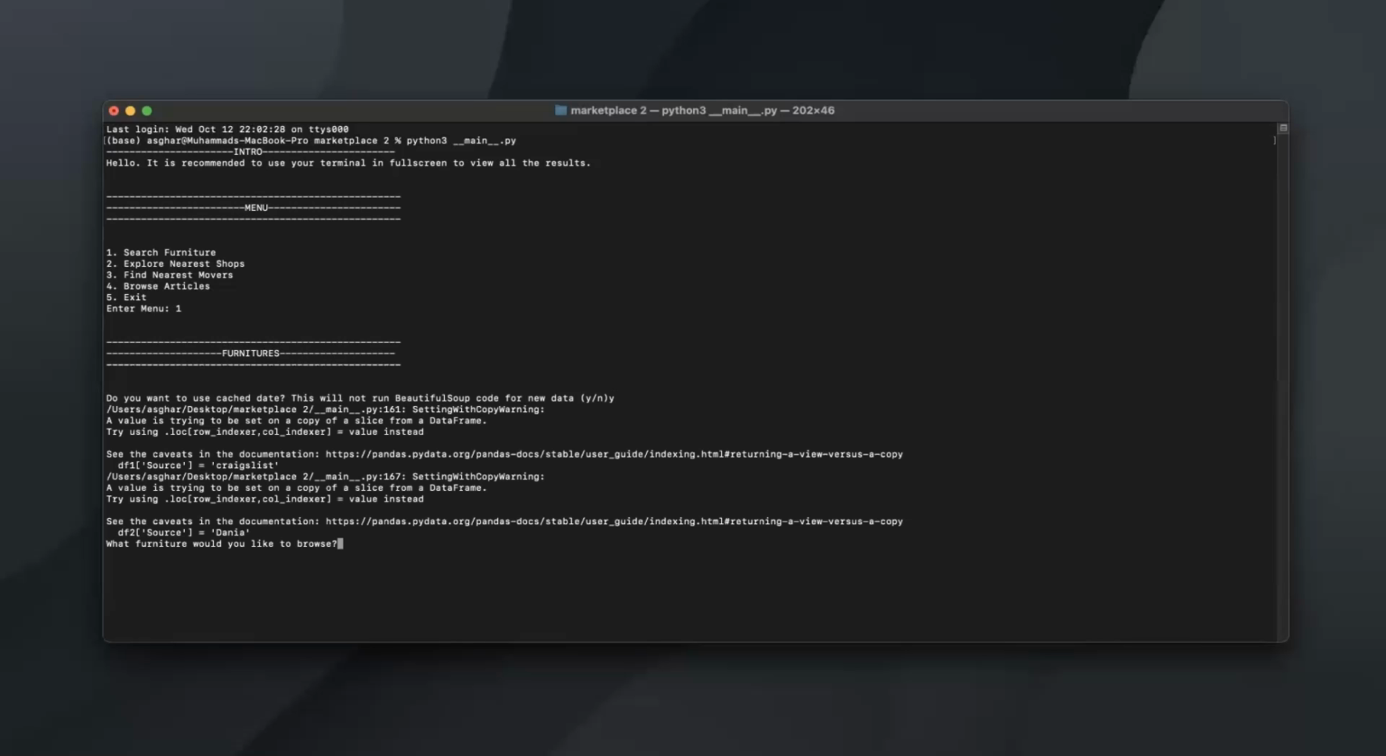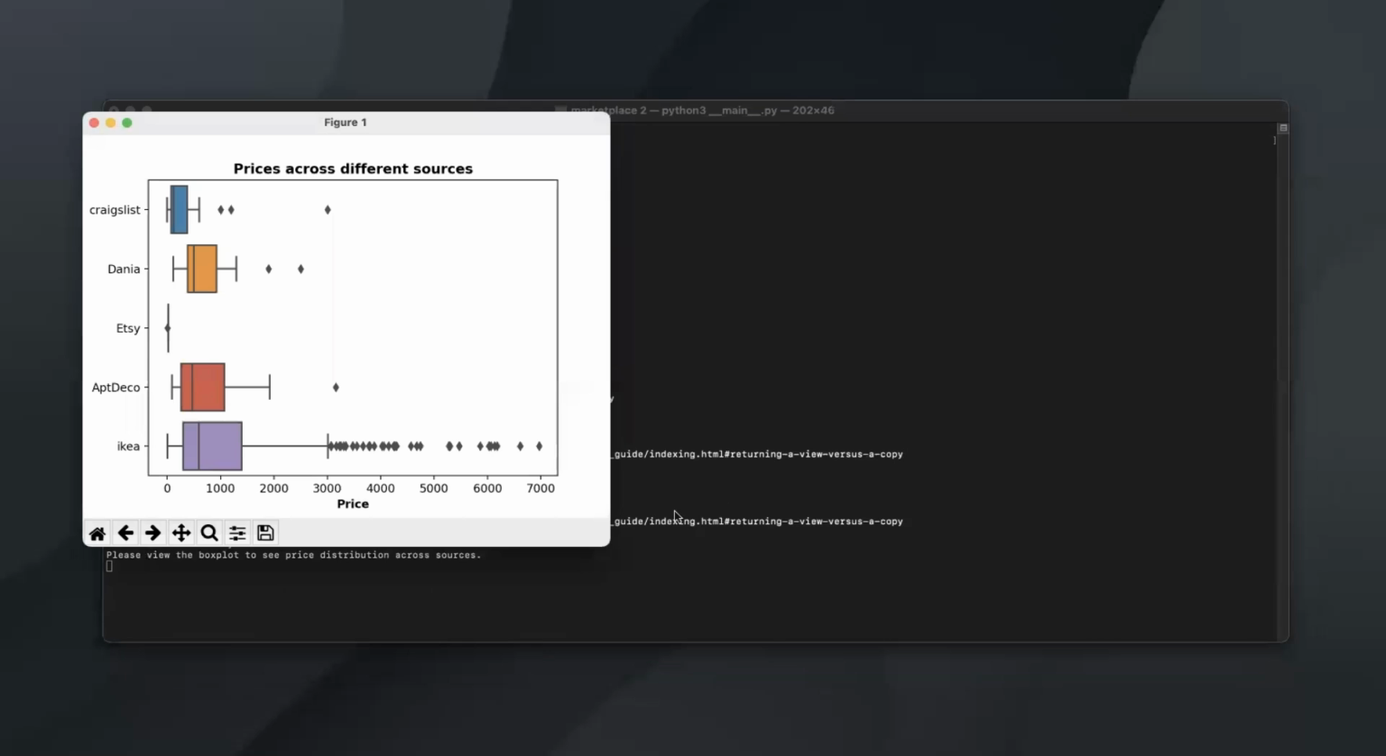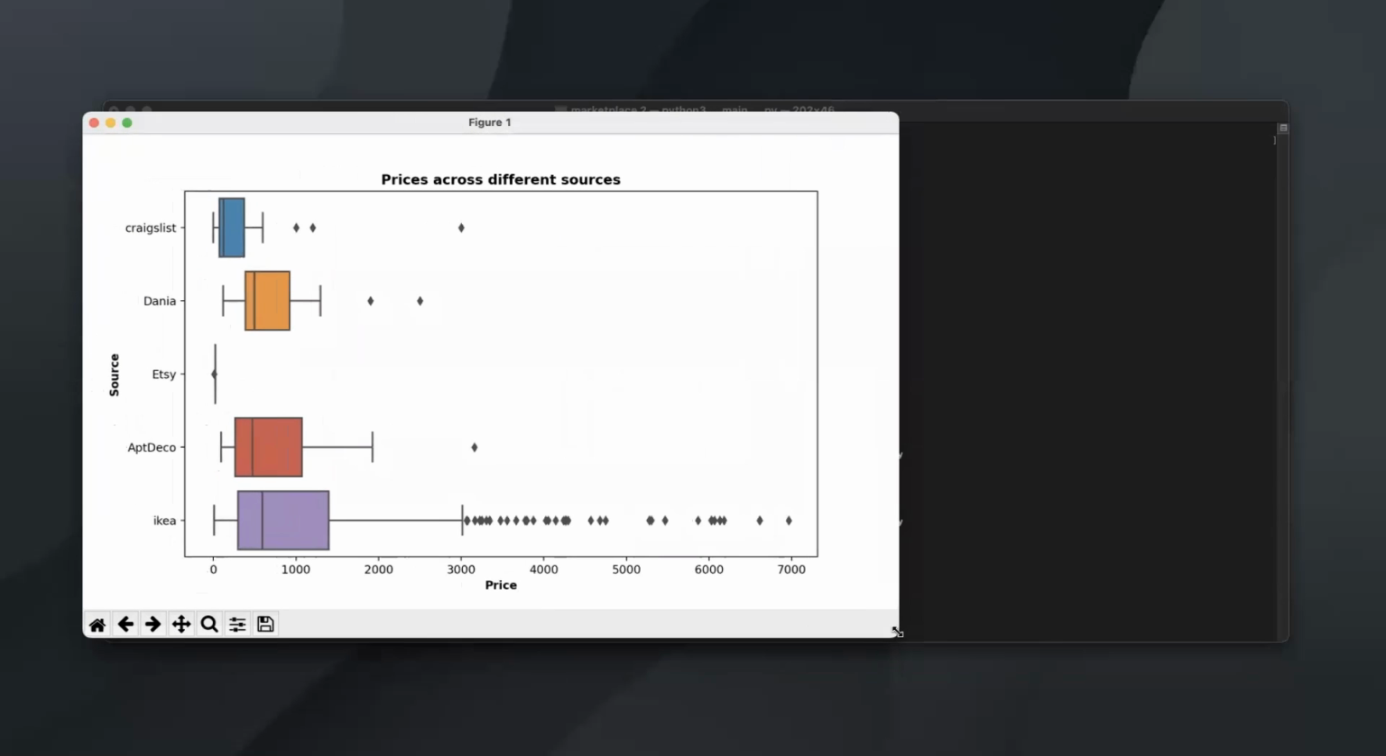Upon choosing between live data and cache data, the application will prompt the user to input the search keyword. For this, we will try to input table. After the user inputs the keyword, it will show a box plot showing where we can find the table in several sources. In this case, the table is found in Craigslist, Dania, Etsy, Aptico, and IKEA. The box plot shows the distribution of the price.